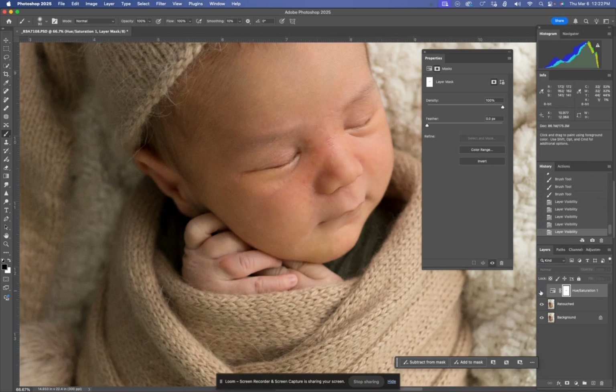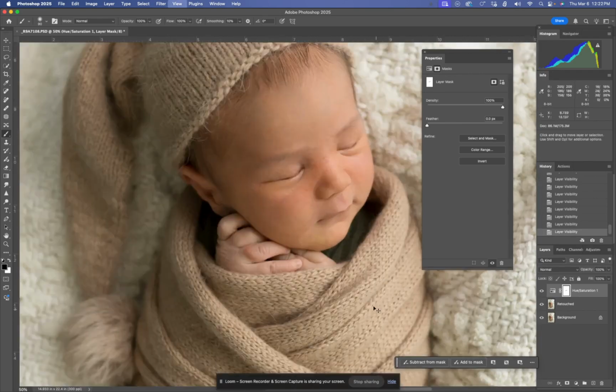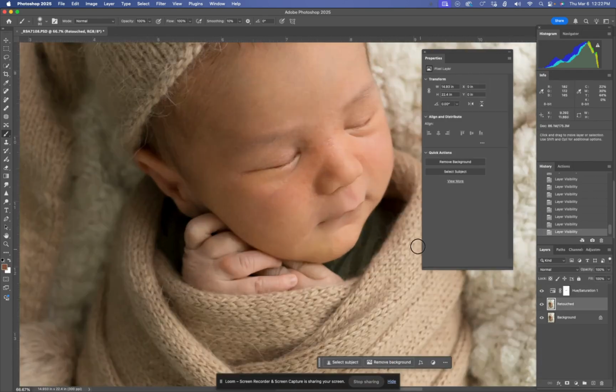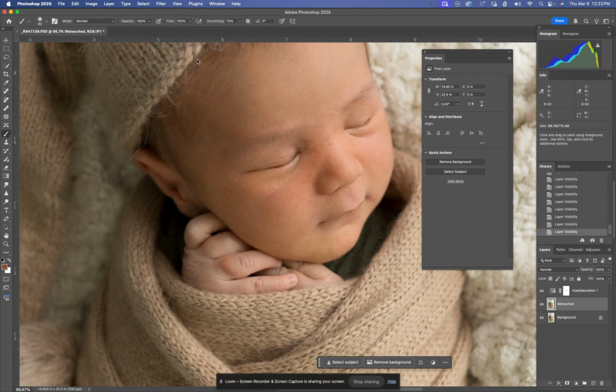All right, so now we've taken a lot of that sting out around his nose, and we can decide if we want to continue to use our patch tool or anything like that, or we also can try the new neural filters and see how that skin smoothing does. So let's try that and see what kind of results it can give us. In order to do that, we're going to go to our filter menu and we're going to go to neural filters.